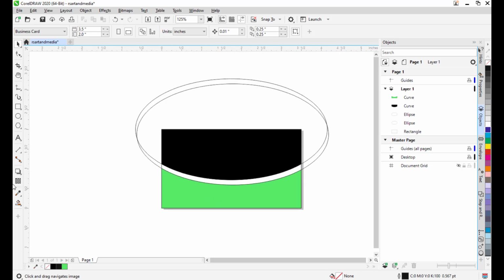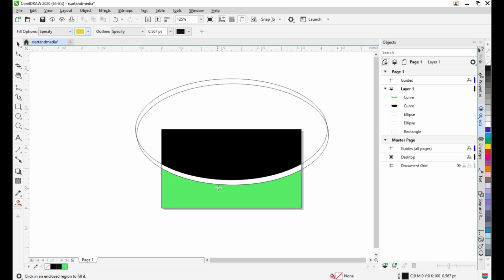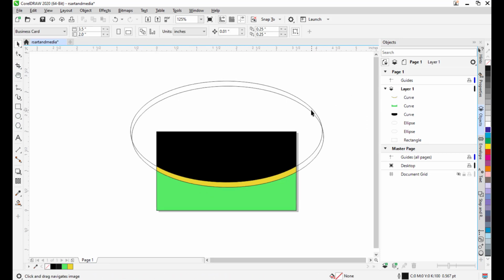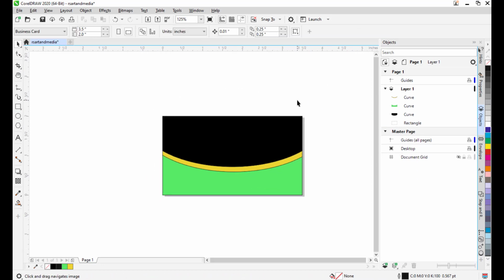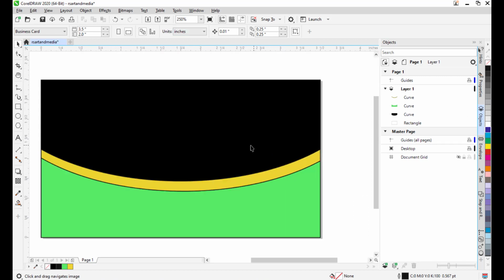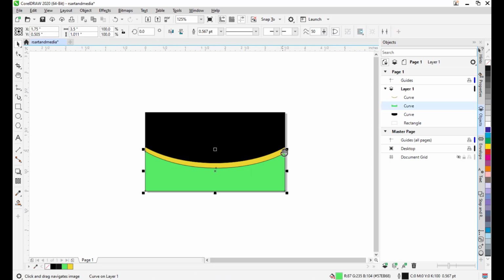So what we'll do is, we'll select the Smart Fill tool, and then we will pick one simple orangish gradient, and then we will fill that color in this section, right? So once it is done, we will just delete these ellipse, delete these unwanted objects, and now we got a basic structure for our visiting card, right?